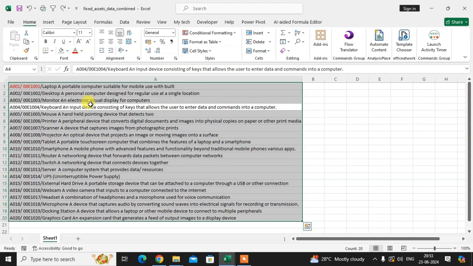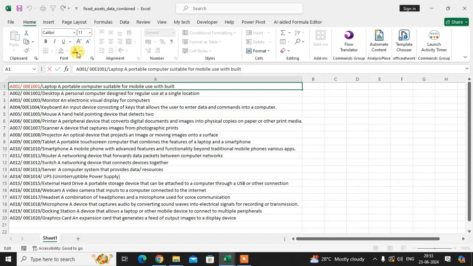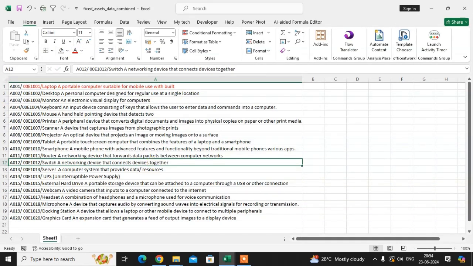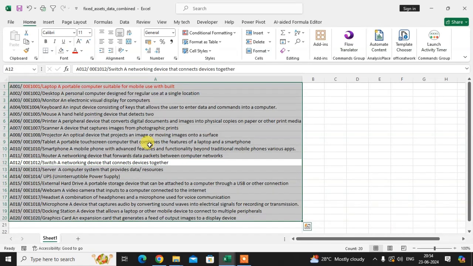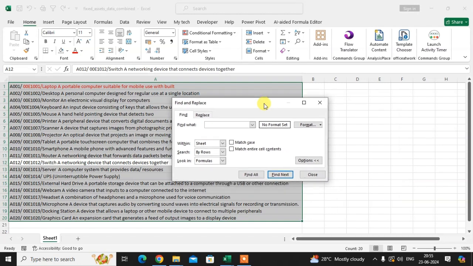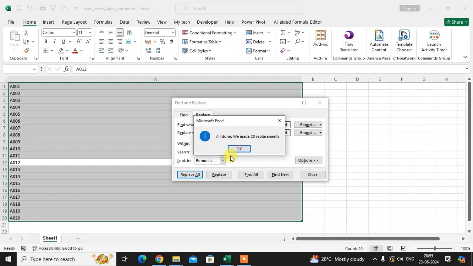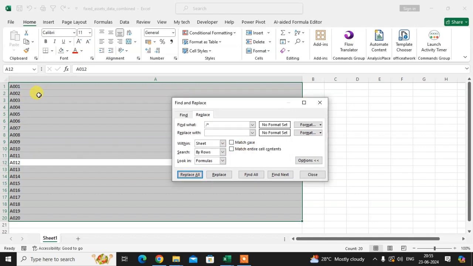Now I use Ctrl Z, and now I am going to remove the data after the slash. So after this first slash, I want to remove all data after the slash. I'm using the same process: Ctrl A to select the data, Ctrl F to find and replace. Go to the replace and use the first slash and then use the asterisk sign. And replace with blank. And then click on the replace all. That's it. Here you see the data after the slash is removed.